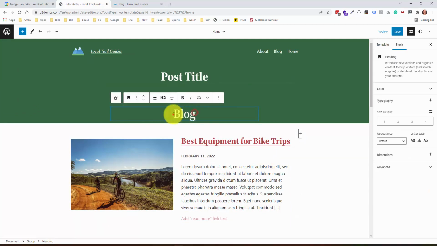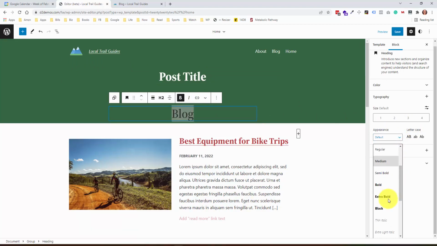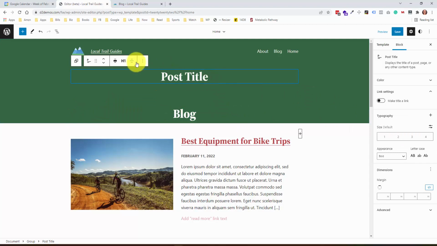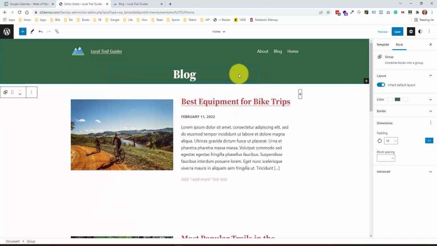This actually looks a little bit darker, so it looks like we probably should be setting this to extra bold. And you can see if I take away the bold from here, the extra bold actually overrides that. So let me delete this post title block. And now it looks like our group padding is working correctly.